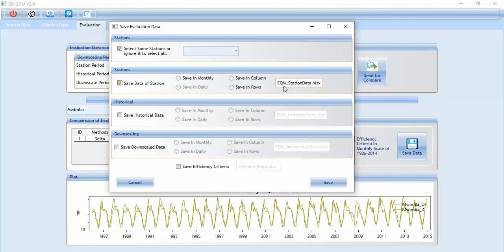for the station data, you can save data of stations with this name. If you want to change the name of this EQM station data, you can change it. Since your data is in monthly format, you can see that this one is active here. If you want your data in column format or maybe in row format, you can select them.